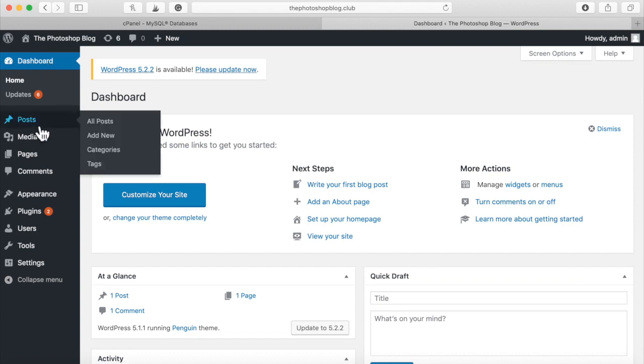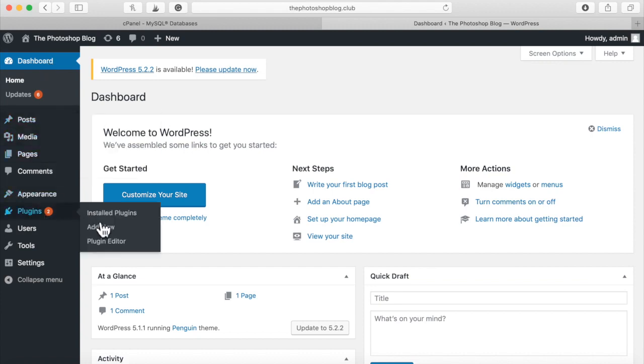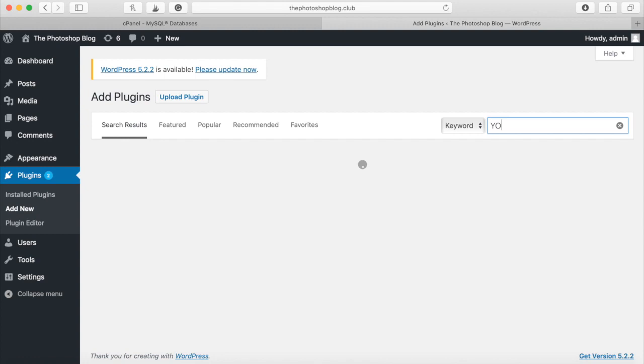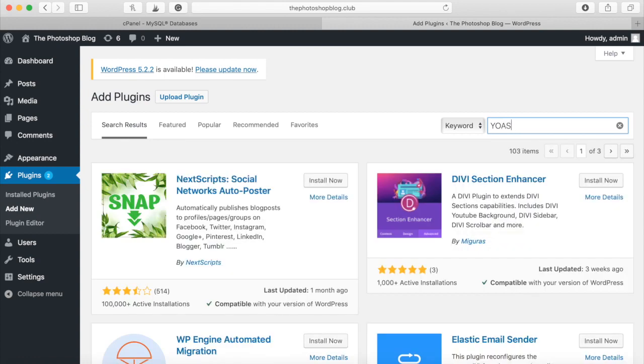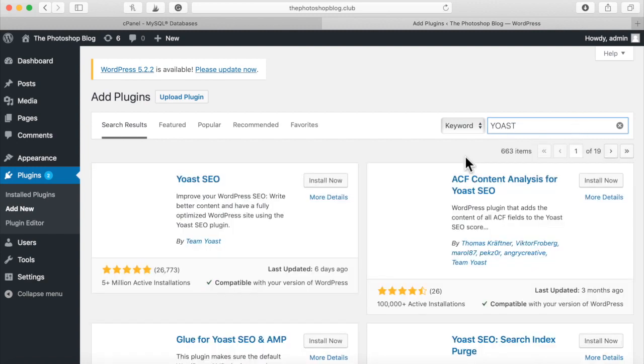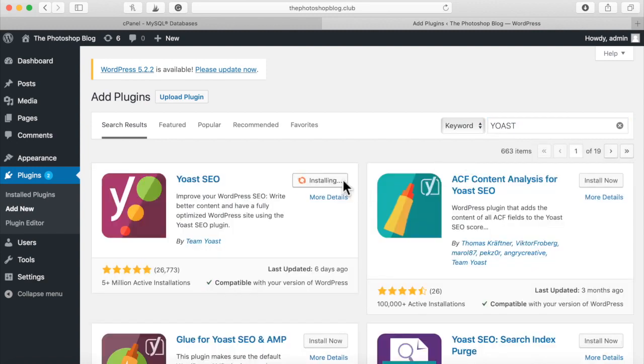But just because it's SEO optimized does not mean we don't want to install the Yoast SEO plugin, because that's a very important plugin. It's like the number one plugin there is for SEO. Go ahead and get Yoast installed.